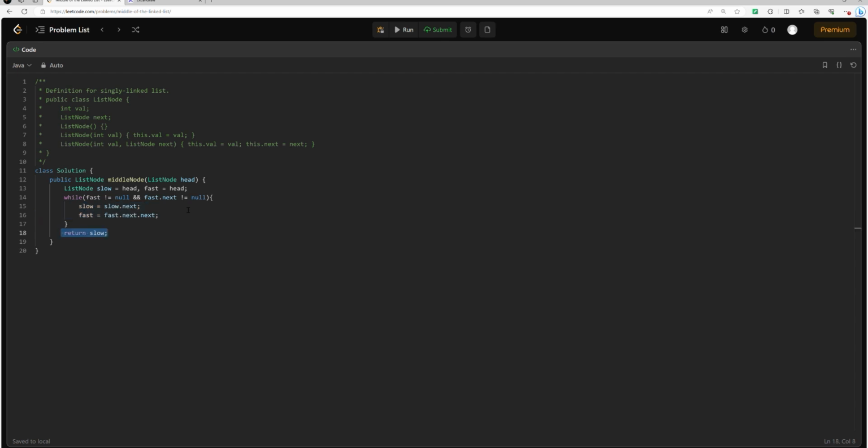And then finally, we'll just return the slow pointer, because it will be pointing to the middle element. It has covered half of the total number of nodes, because fast is now pointing to the last element or the null element if the number of nodes is even. And because we are not creating any additional data structure, we will have constant space complexity, and we are traversing the list only once, so we'll have linear time complexity proportional to the number of nodes in the linked list.